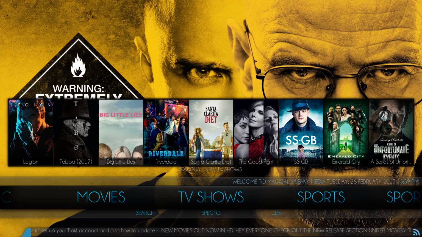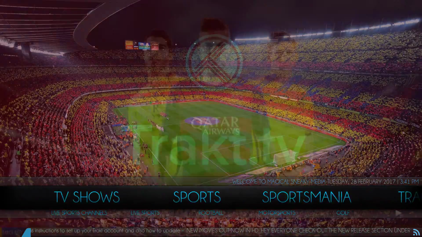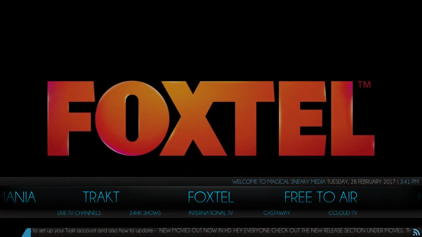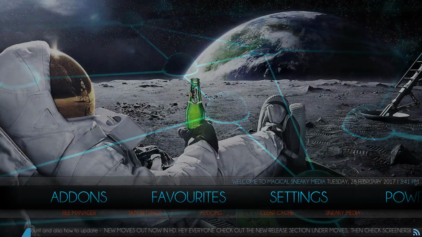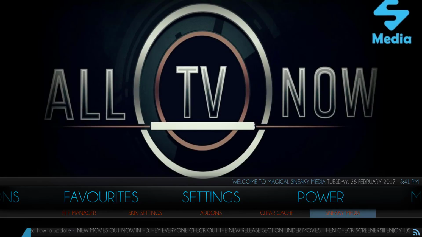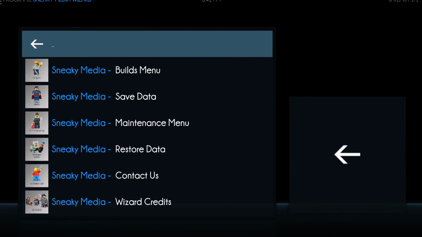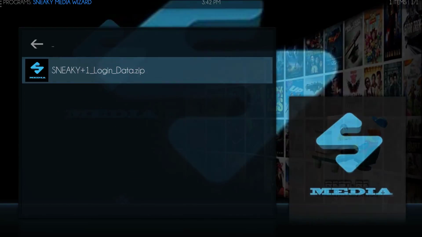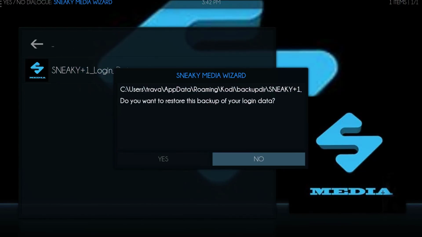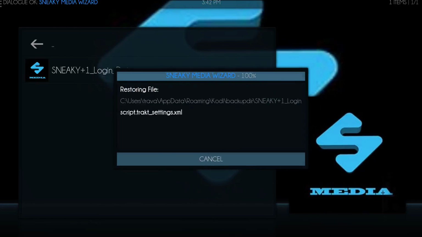Alrighty, so that should be pretty much all done. Alrighty guys, so now you should have full roam of the entire build. If you want to restore your login data, you can come back straight over here to settings, down the bottom, Sneaky Media, and just restore data. Restore login data. Remember the Sneaky one? Yes. We'll restore that. Login data successfully restored.